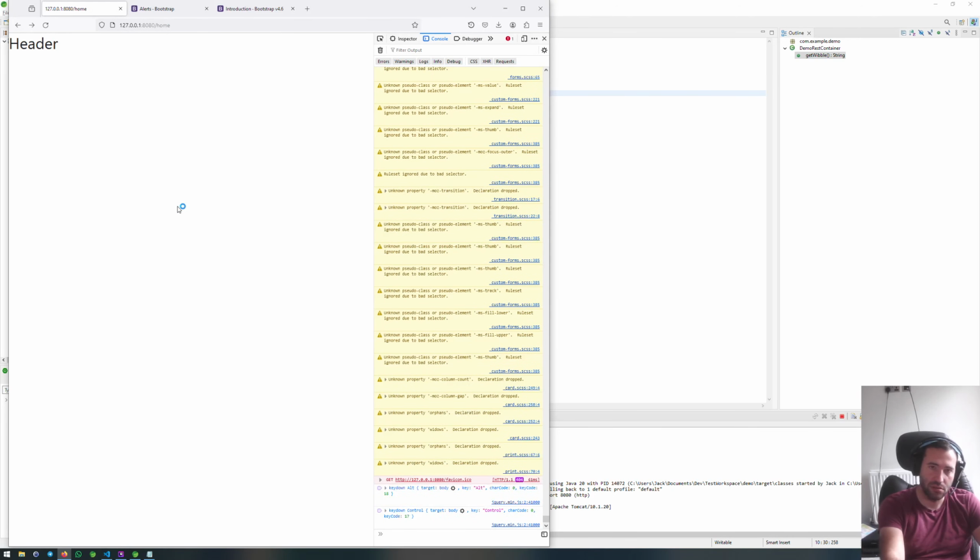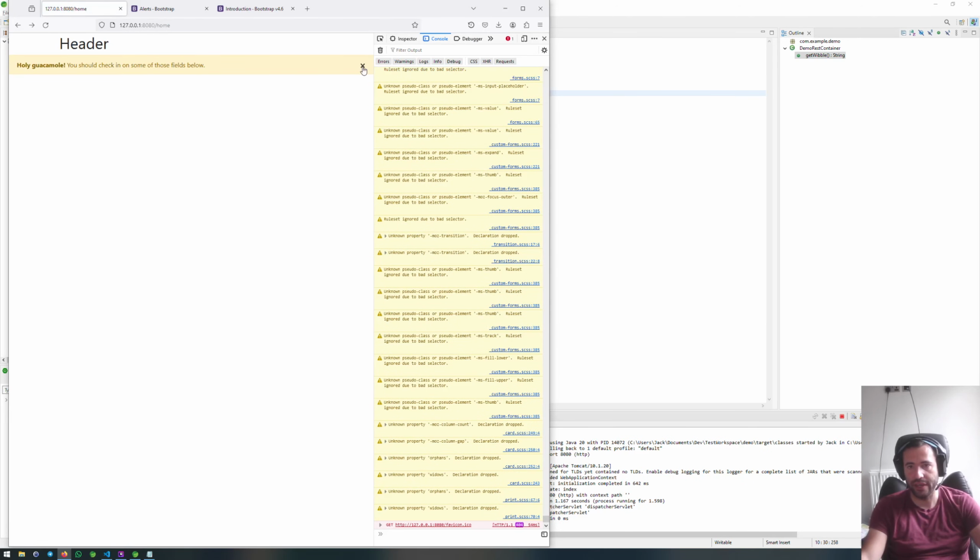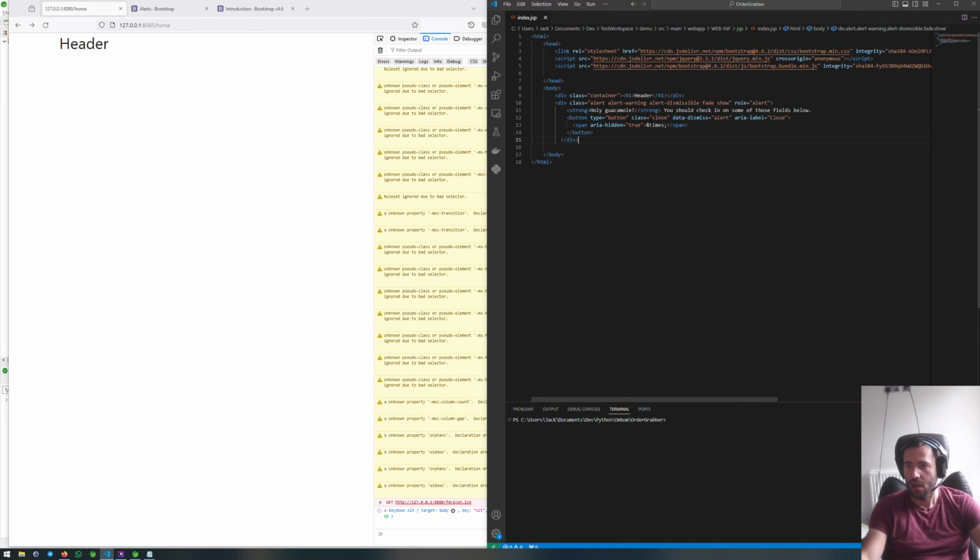So we're going to reload and show the alert on the page. So here we have an alert. It fills the whole thing because it's not in a container. We're going to dismiss it with that cross. And then the container's obviously working, but the alert wouldn't have worked if we didn't have Bootstrap anyway, so that was kind of a pointless exercise.